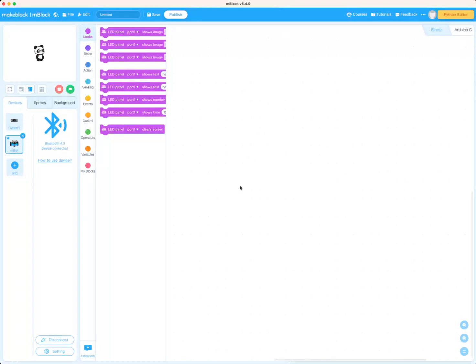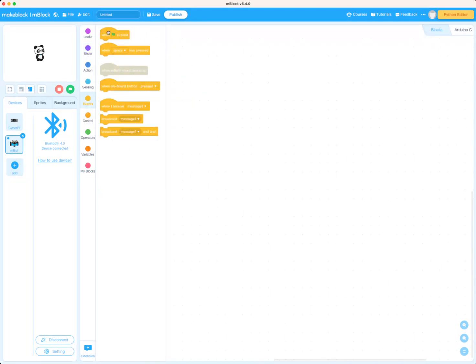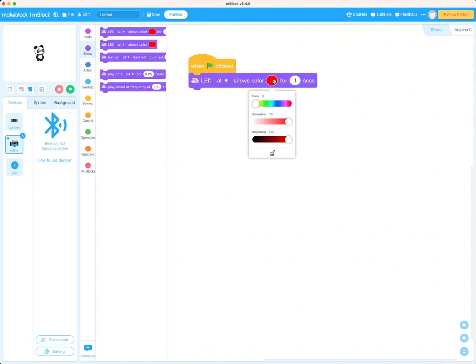So we're going to now look at the next section, which is show. And so again, I'm going to go down to my events and do when clicked, and then let's look at show. So this is LED, all shows the color red. I can choose whatever color and I can say it's going to do it for 10 seconds.